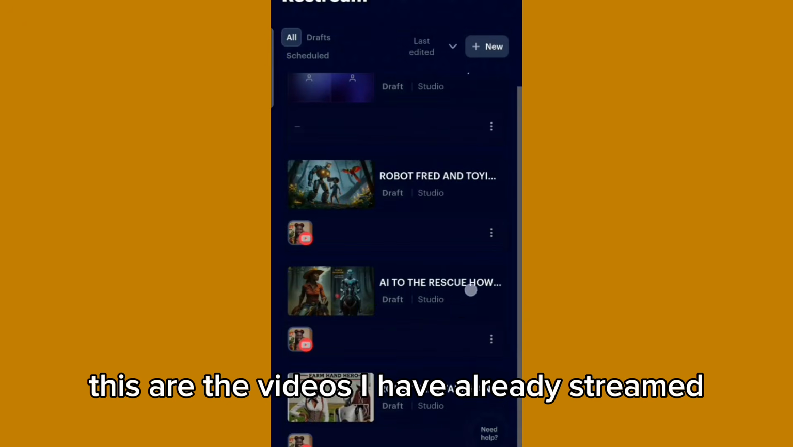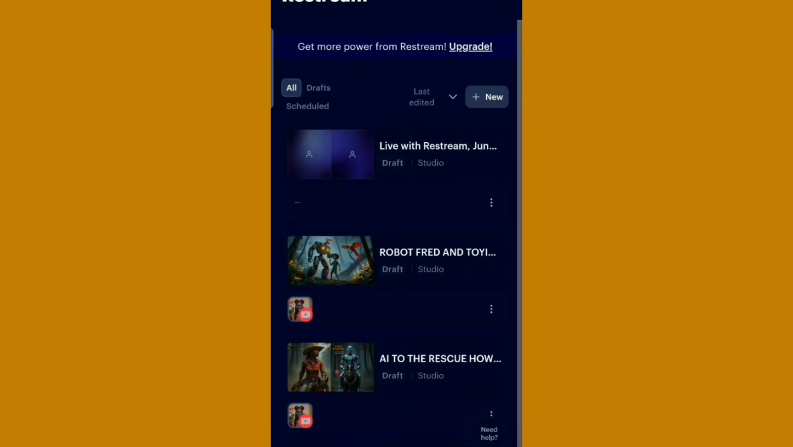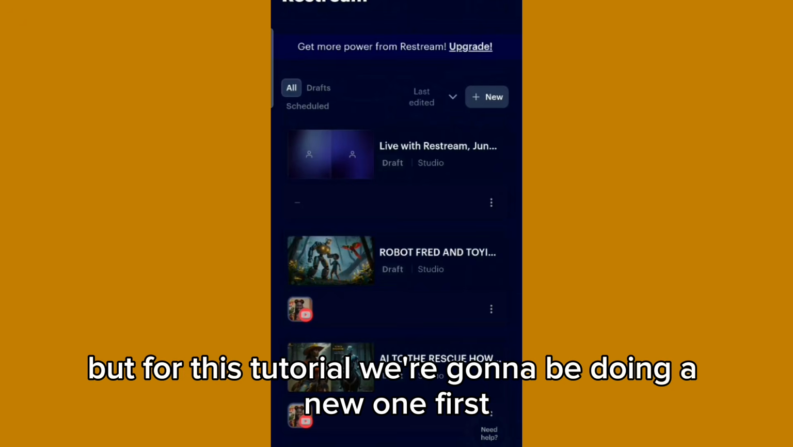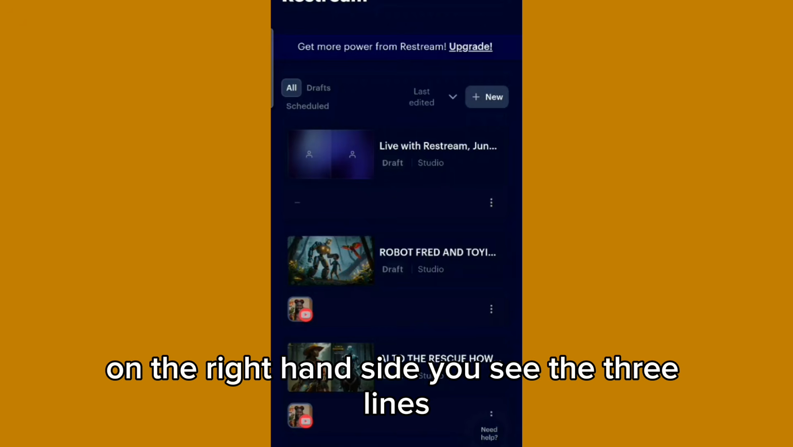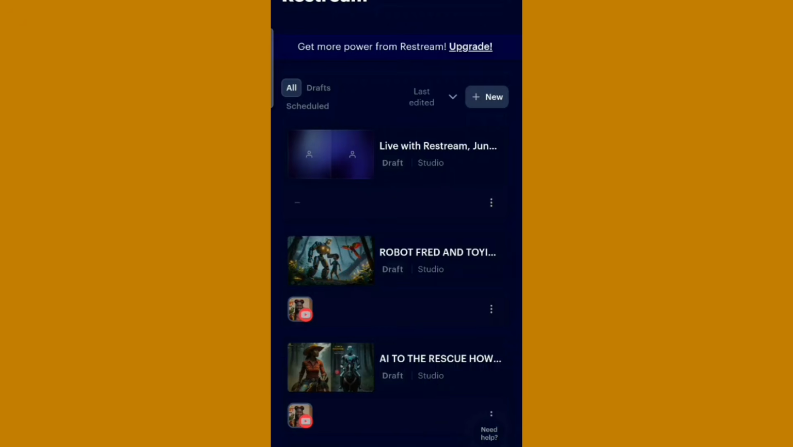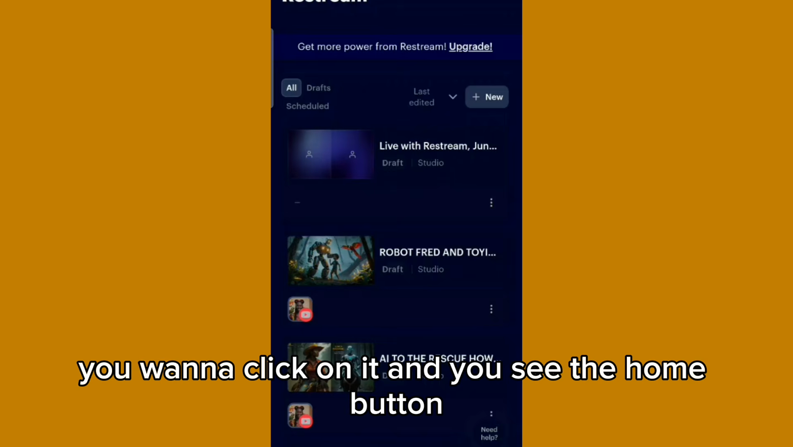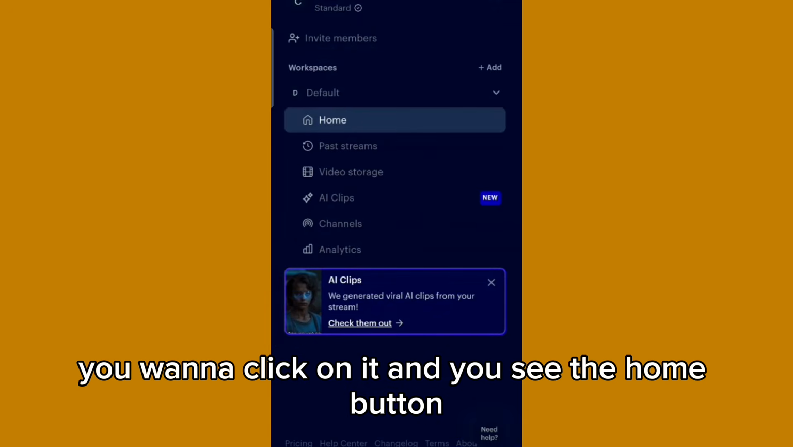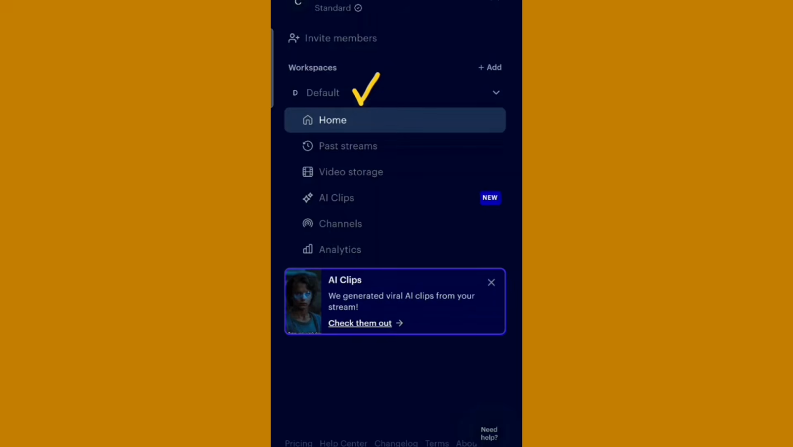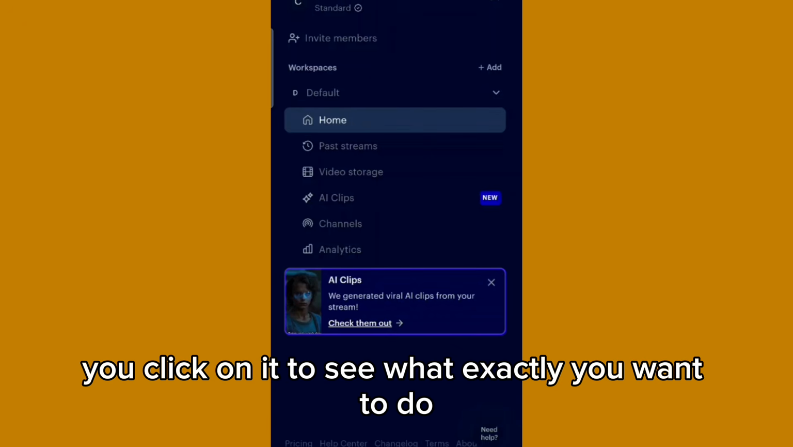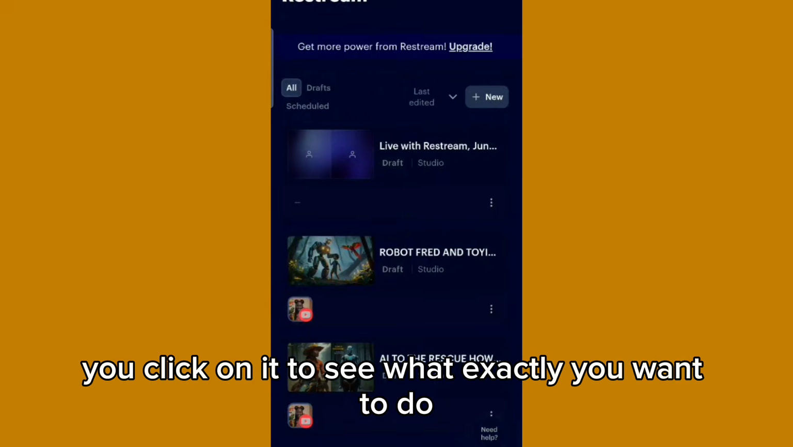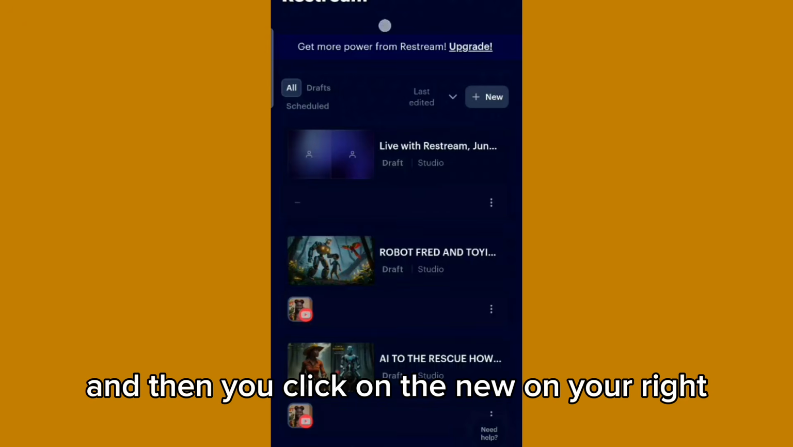These are the videos I have already streamed, but for this tutorial we're going to be doing a new one. First, on the right hand side, you see the three lines. You want to click on it and you see the home button. So from the home button, you click on it to see what exactly you want to do. And then you click on the new on your right.